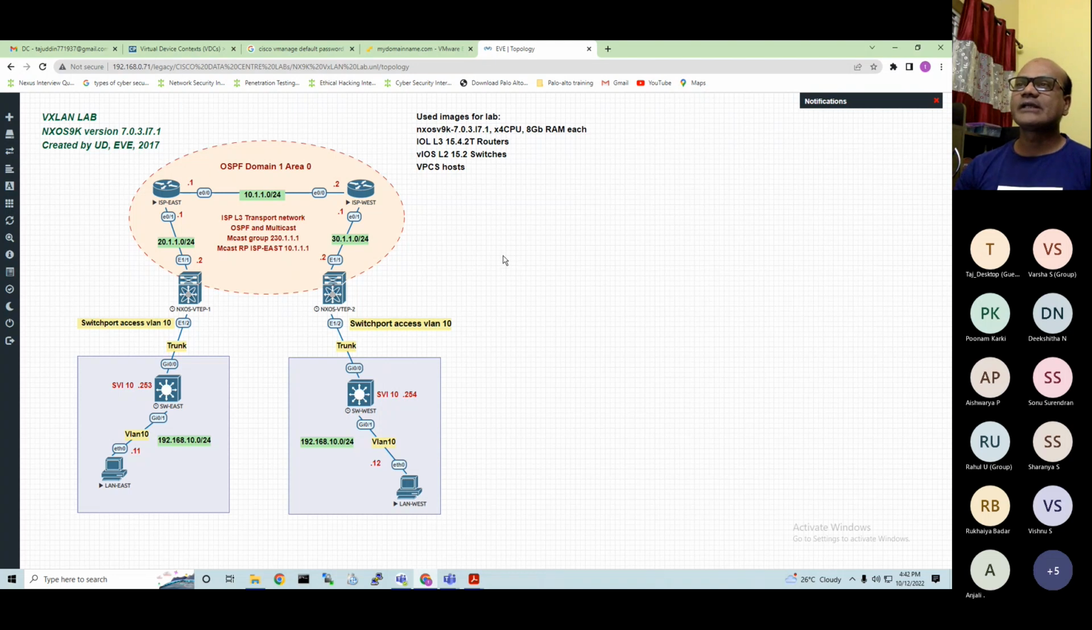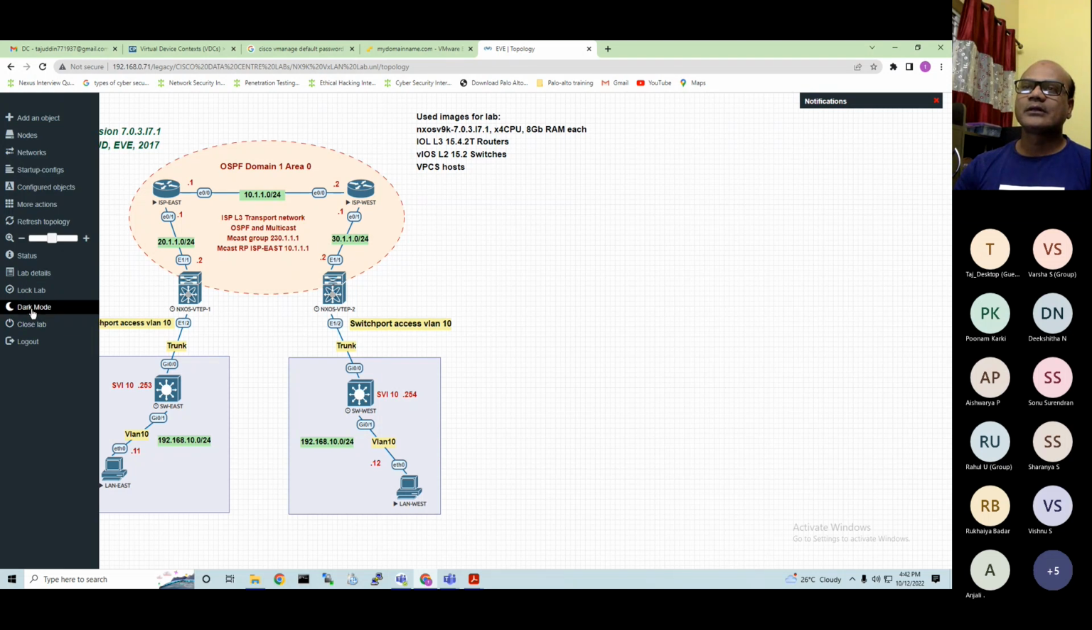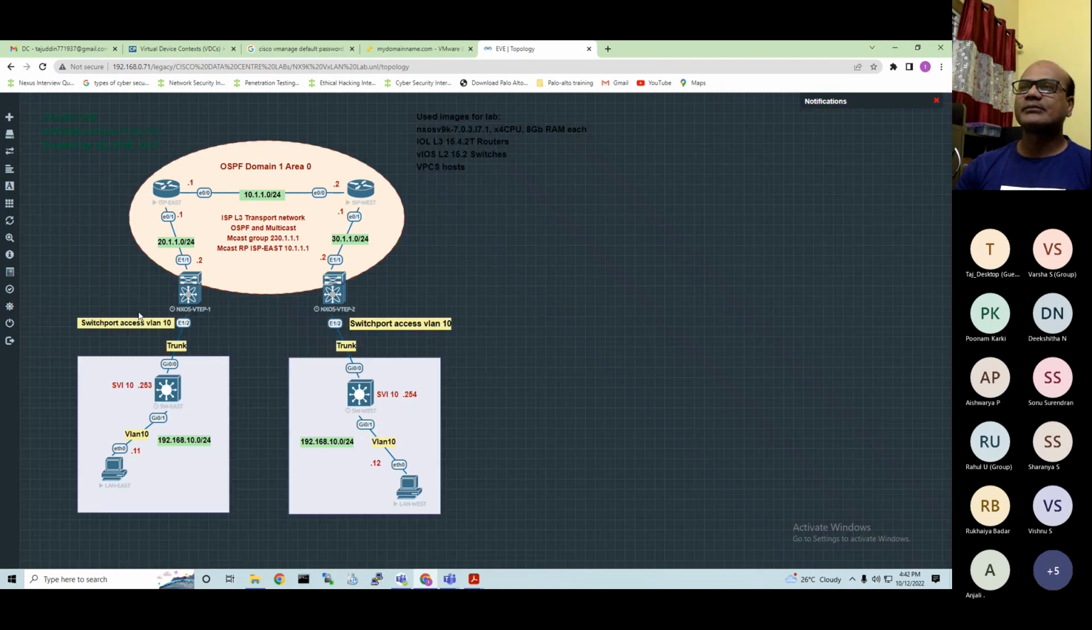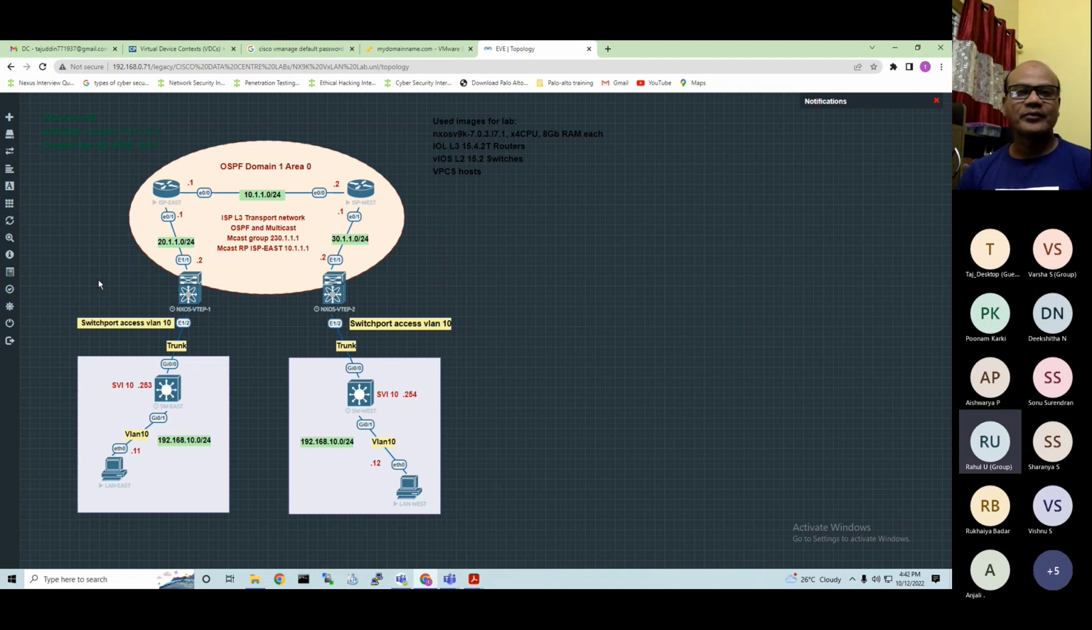Now you can see, guys, everything has booted. This is my ISP East, this is my ISP West. As per this, guys, this is a very simple topology. I'll take the dark side, it will be very reflective. Is it visible for you, guys? Guys, are you there? Yes, Taj. Yes, sir.